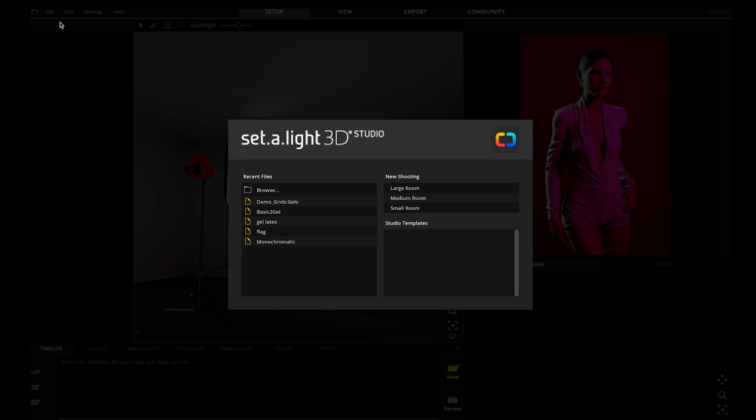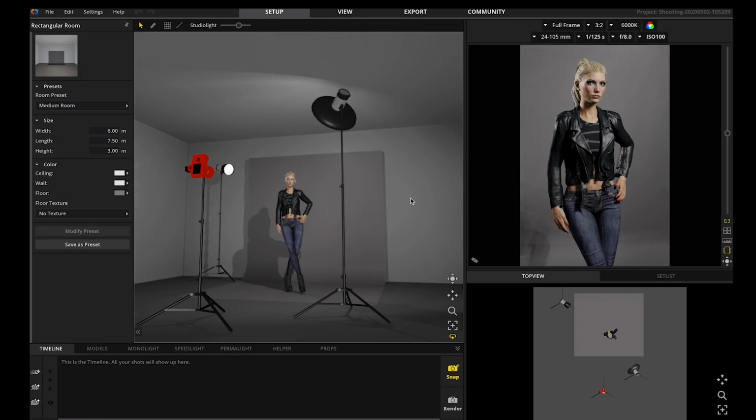When you open Set.a.Light 3D, the first thing it asks you to do is choose the size of the room that you're going to be shooting in. Here's the thing. There isn't a right or wrong answer for this. When you're shooting and choosing a large room, that means that you're going to have less problems worrying about the spill or bounce of light. However, it may be unrealistic to your actual shooting space, and so you might choose a medium or a small room. I tend to use medium as a starting point.